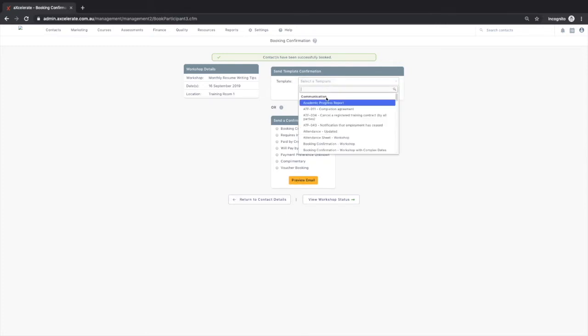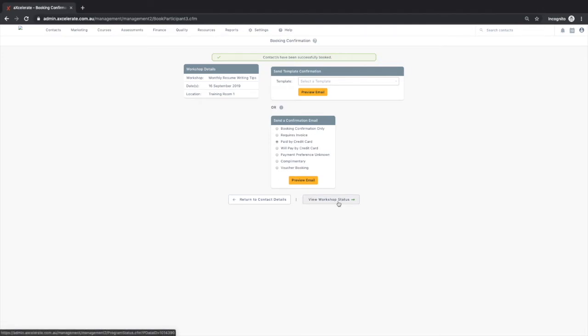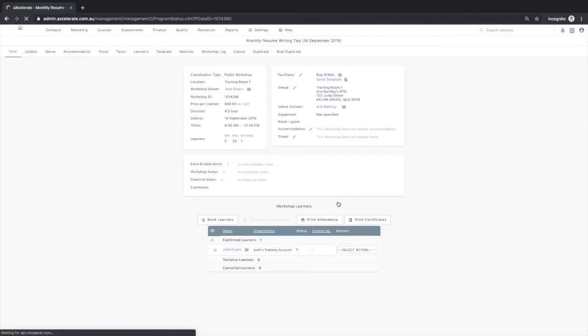From this page, you can select a template to send to the newly booked learner. Use a standard system-generated confirmation or return to the workshop page, which will now display the enrolled learner in the list of confirmed learners.